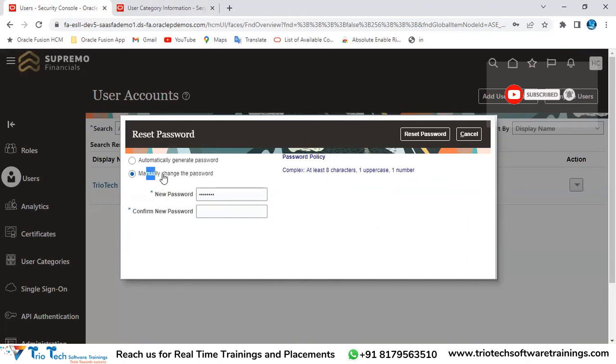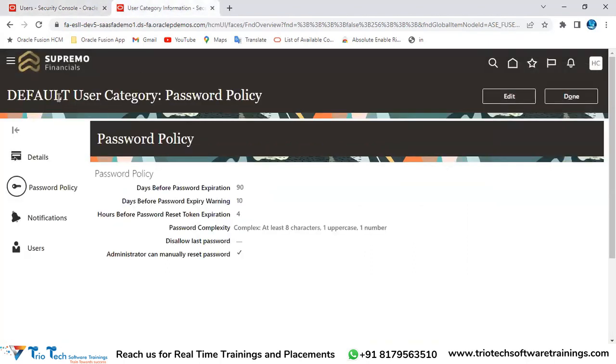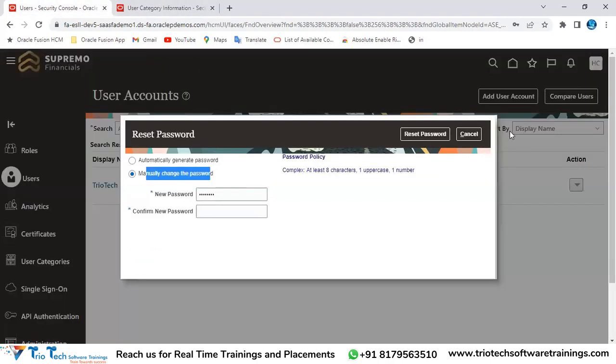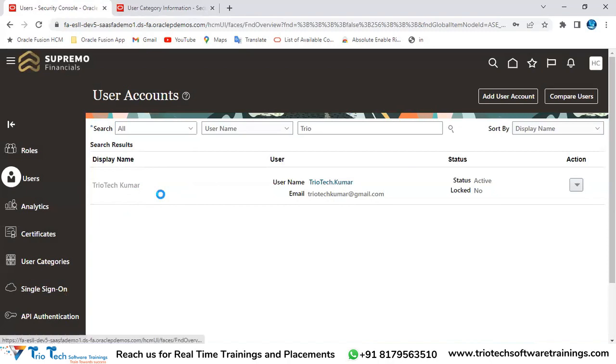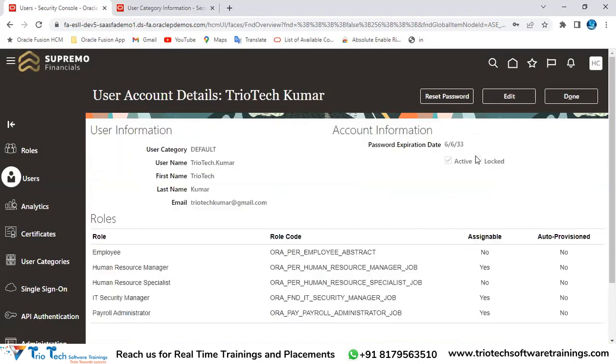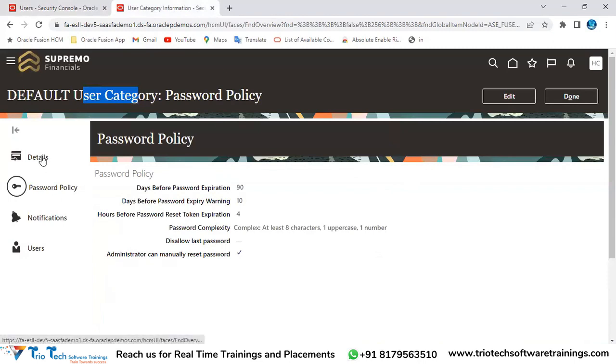See? So this functionality control will also be there at the category level. Because, team, on Friday, I created my TrioTech Kumar user under this category of default. Under that category only I created this user account, right? So whatever rules we are configuring here, the user account rules and password policy, will be validated for the users created under that category. So that is about password policy. The details we have seen, password policy we have seen.